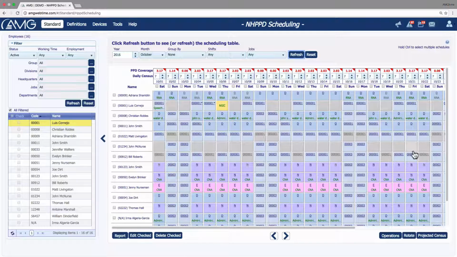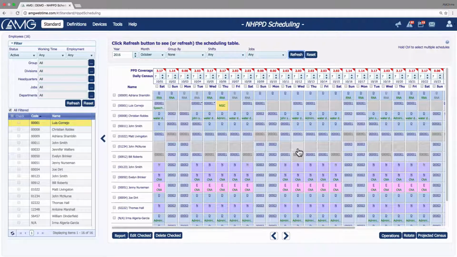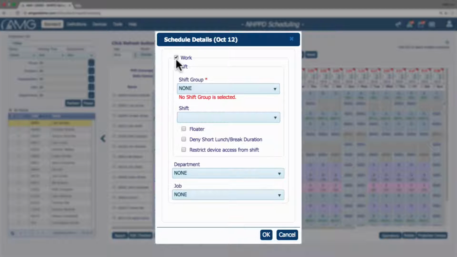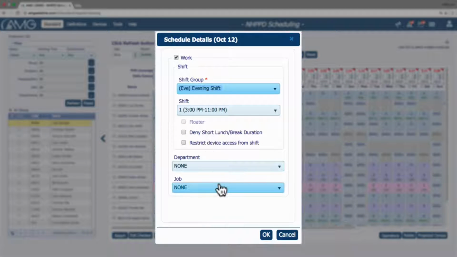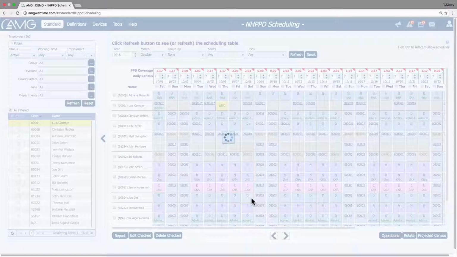Now that you see the schedule, you will be able to see your census and NHPPD ratio. It will be in red if the minimum ratio has not been met. To assign shifts, select a day or group of days that will all have the same schedule, and click on Edit Checked. Here, you will need to select one of the shift groups, either day, eve, or night, as well as the individual shift. Next, ensure you have selected the appropriate job from the Job drop-down menu.